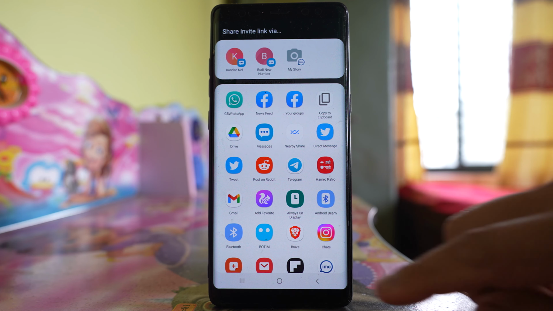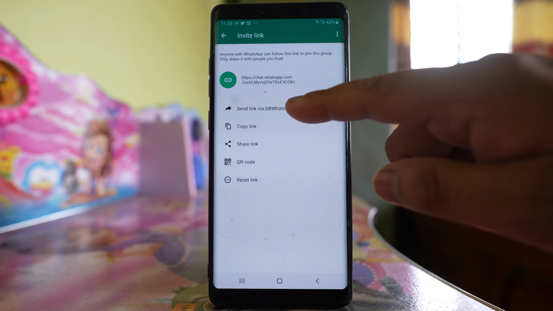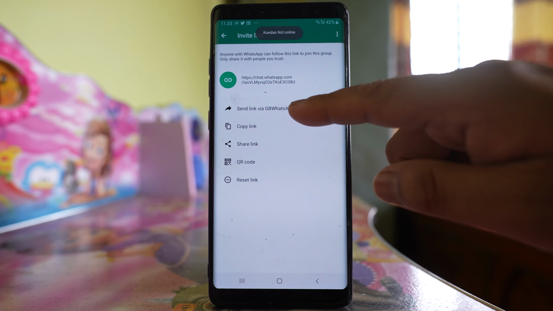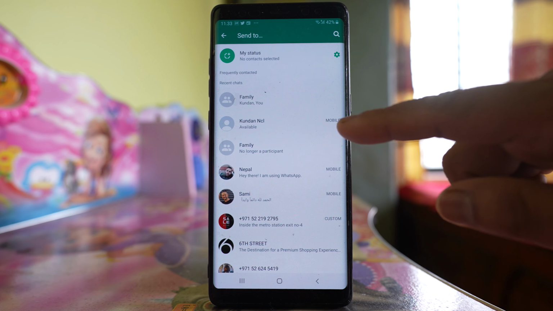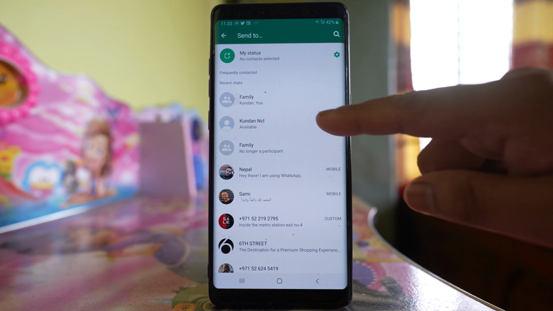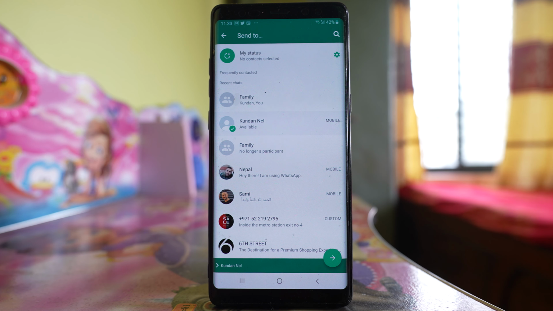And similarly, if I select this option, send link via WhatsApp, then I will only be able to send this link through WhatsApp. So I will select the contact, and then I can send the link.